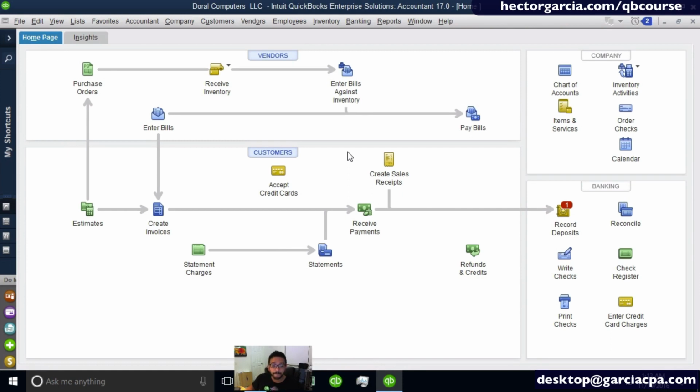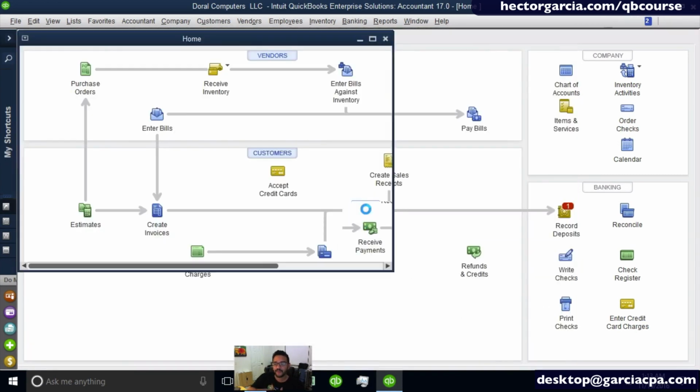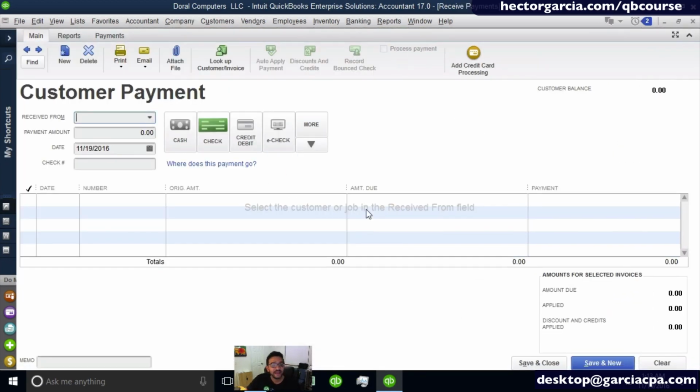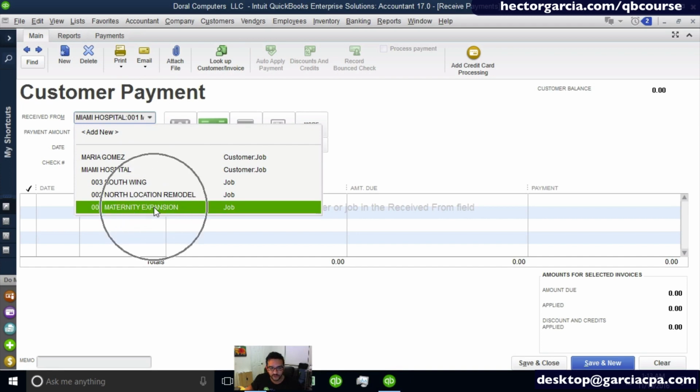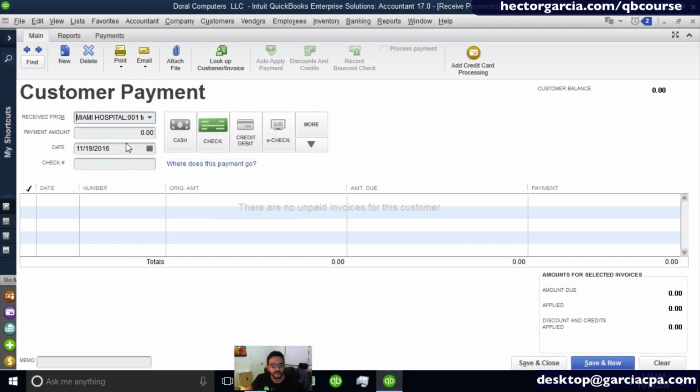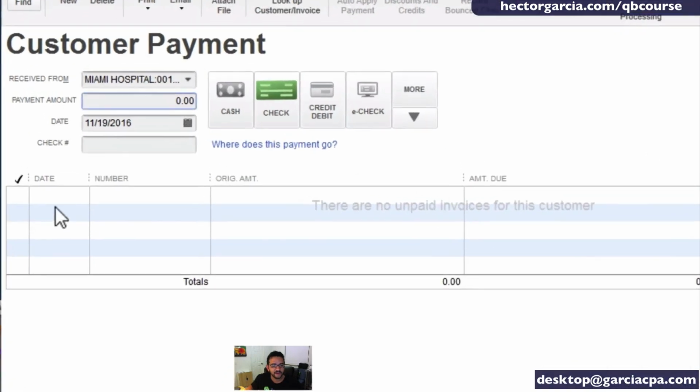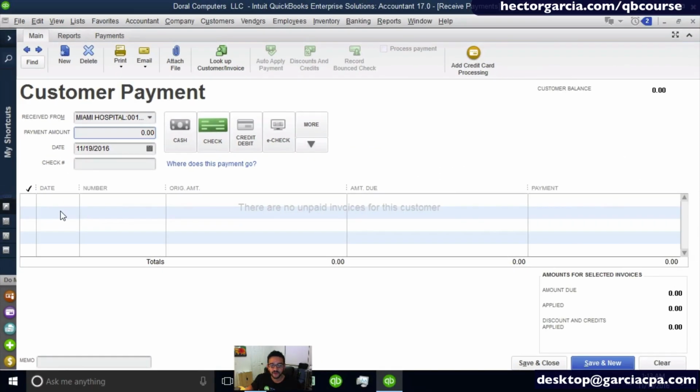We're going to receive a partial payment for that big project that we had for that Miami hospital client. So I'm going to go ahead and click on receive payment, and notice that I'm receiving the payment even before I do an invoice. And that's okay because some clients pay in advance, and that's totally fine. So when it goes to receive from, I'm going to pick the specific customer or job that they're making that deposit to. Notice that down here, there's no open invoices because we only have an estimate to work with.